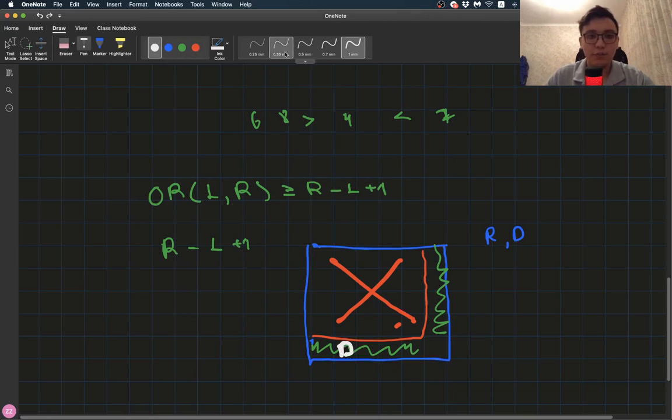Which actually means that in this last row, we just need to count the number of downs because we need to make them right. And for the last column, we need to count the number of rights here because then we can't reach the last cell. So we need to make them down. That's problem B.